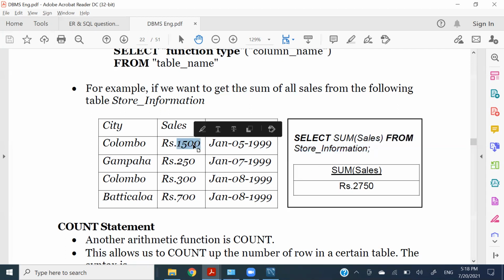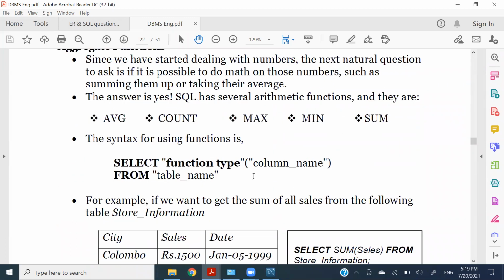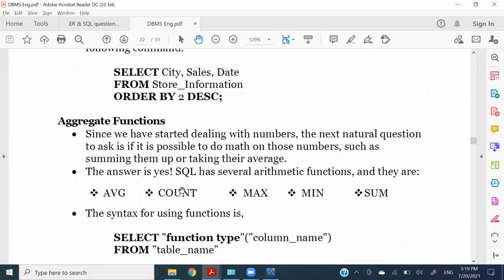So it will give you the total sales of this. When these figures are added, 1500 and 250 is 1750, 1750 and 300 is 2050, 2050 and 700 is 2750. And look at the output. The table header comes as sum sales. It is this name that we have defined in the query, right? Then it shows what's the total sales regarding the sales column, right?